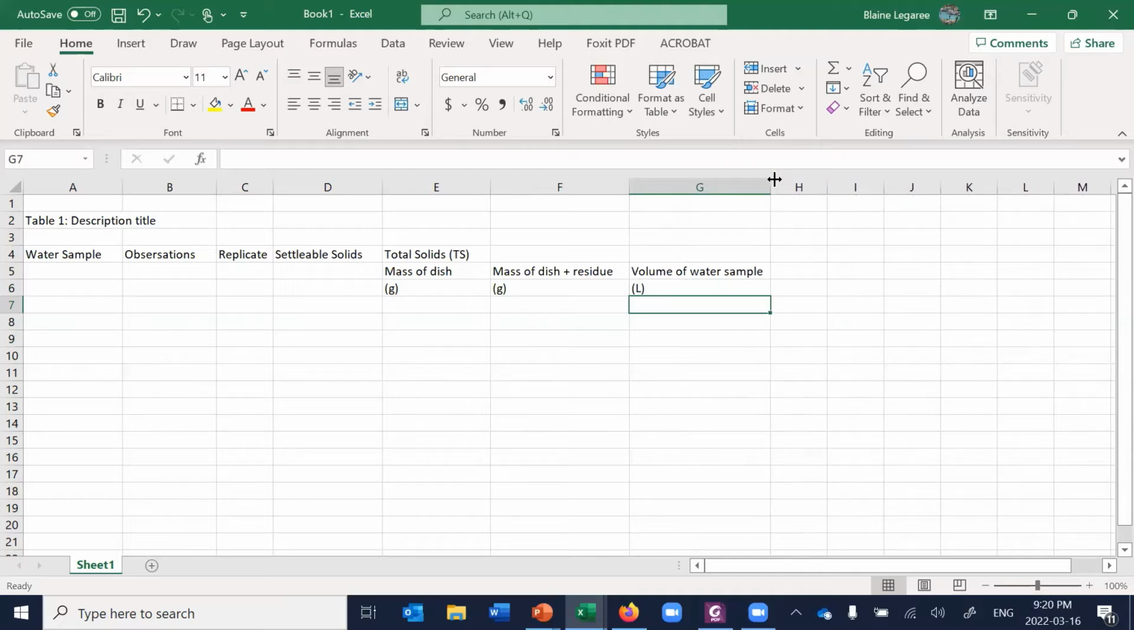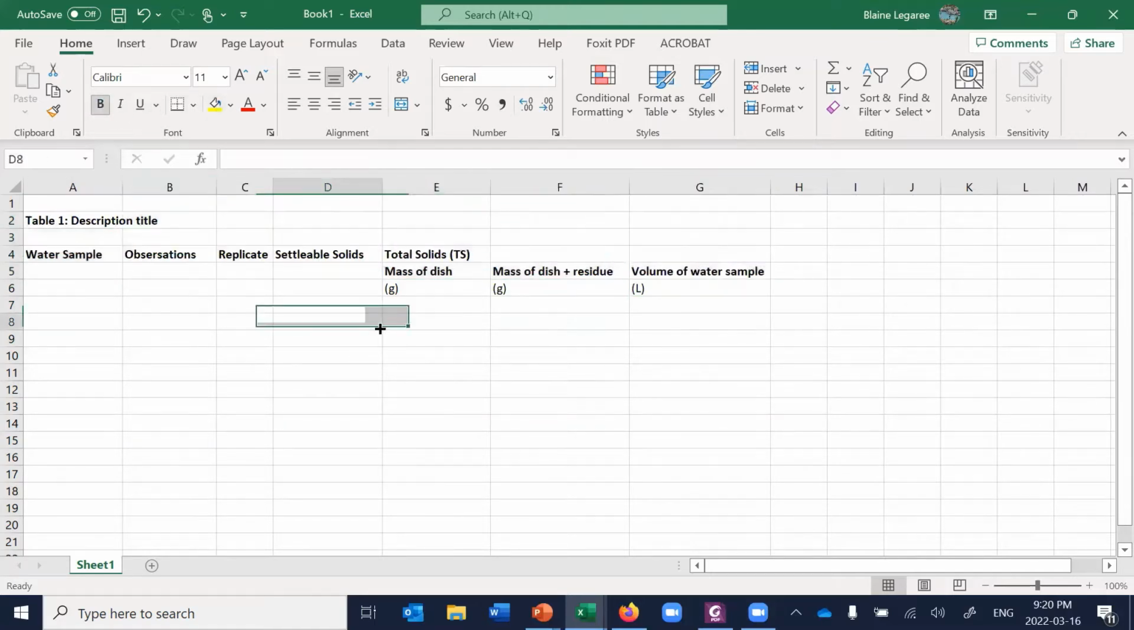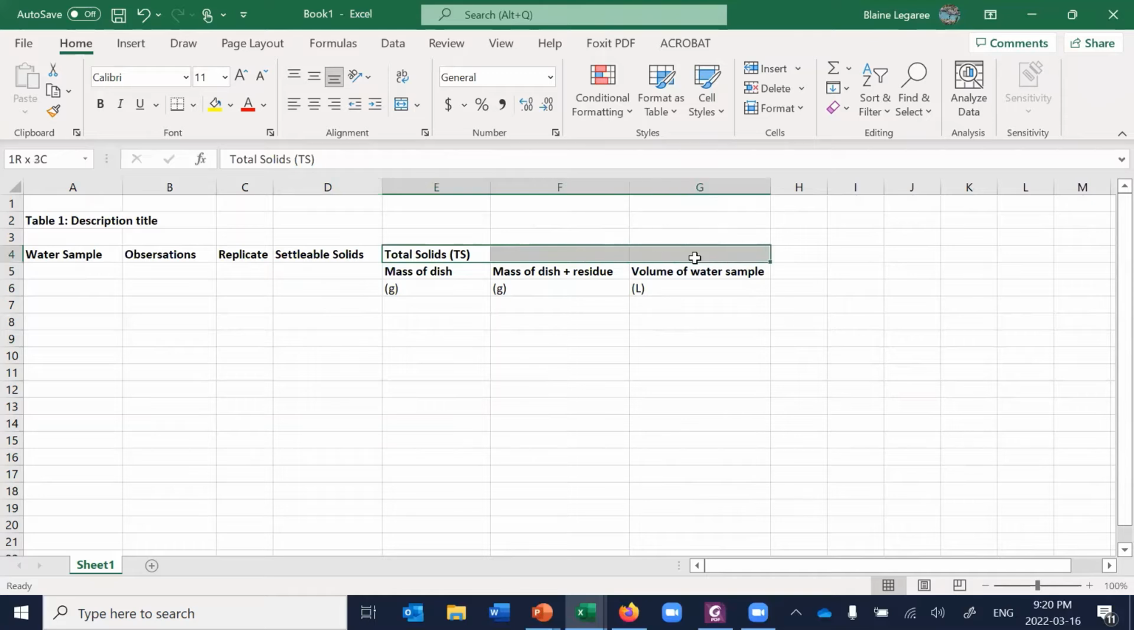One, I don't want you to worry too much about making it too fancy. If you want, you could put these things in bold. Maybe I'll do that. And that's fine, but I don't want you to worry about getting things too fancy because we're going to do that a little bit later on. But one thing that you can do that's going to help you a little bit later on is basically this total solids. It's for all of these 3 values.